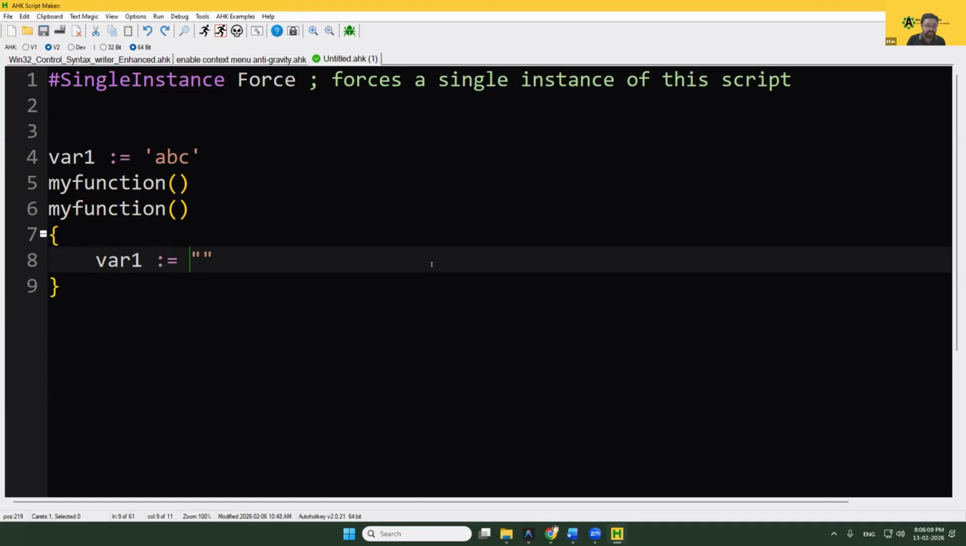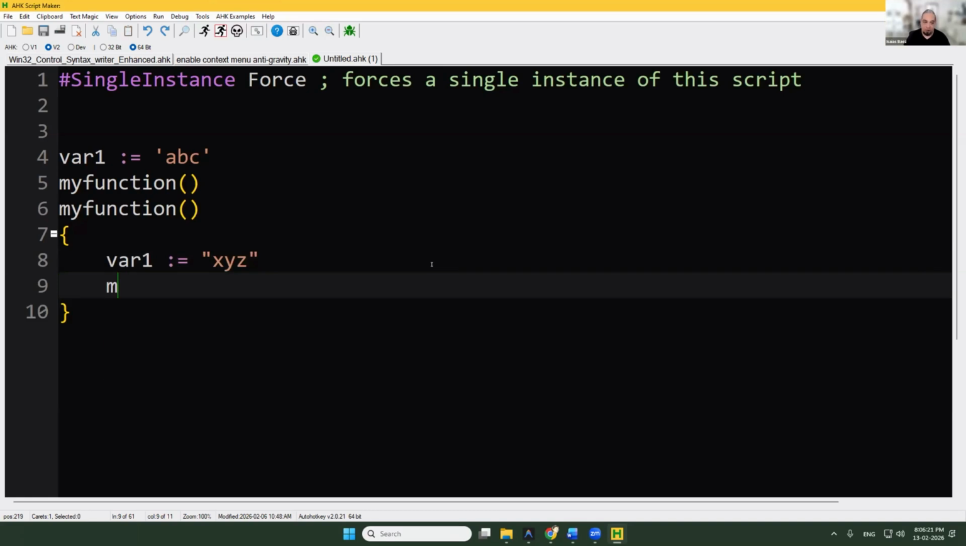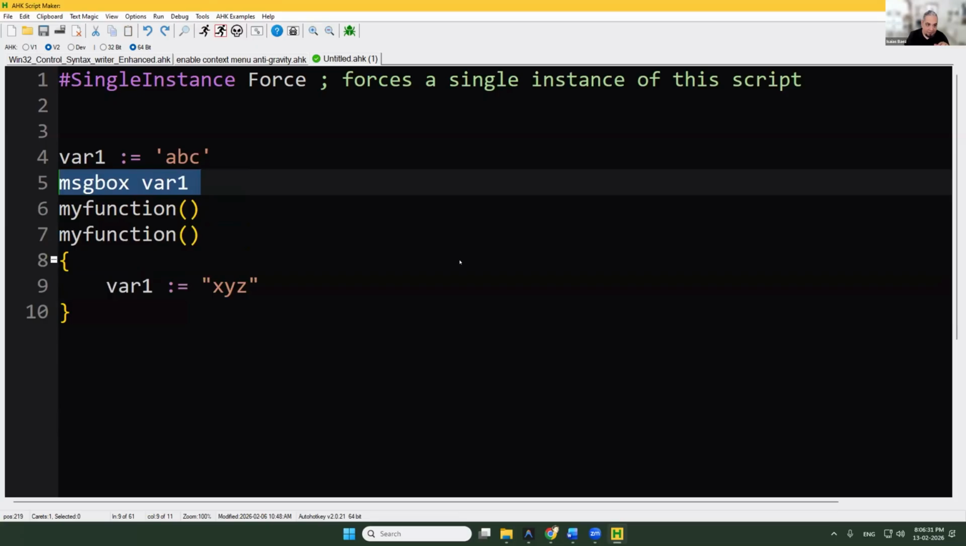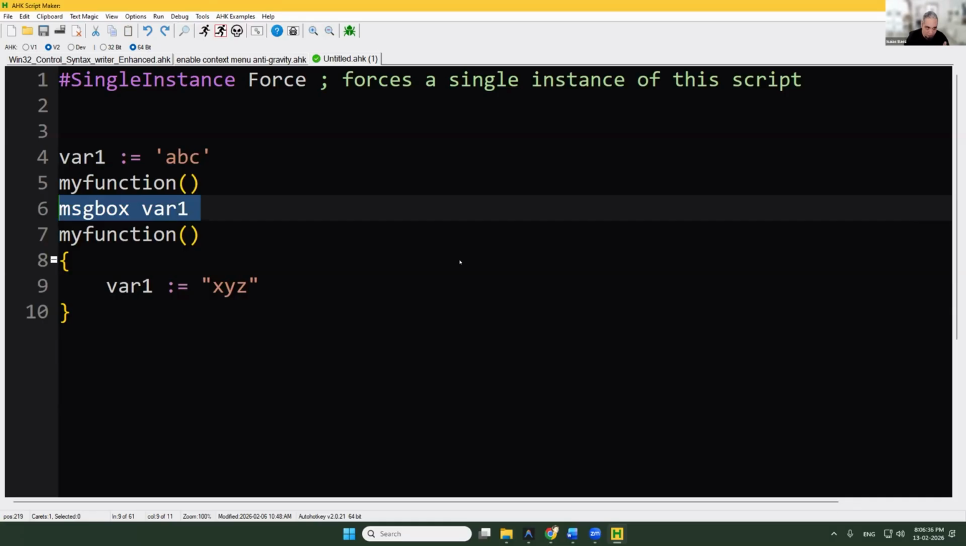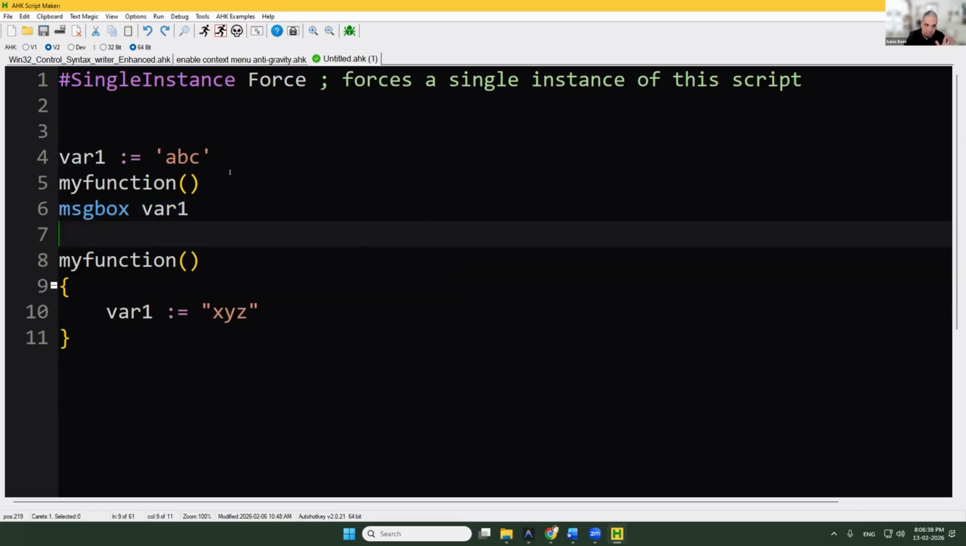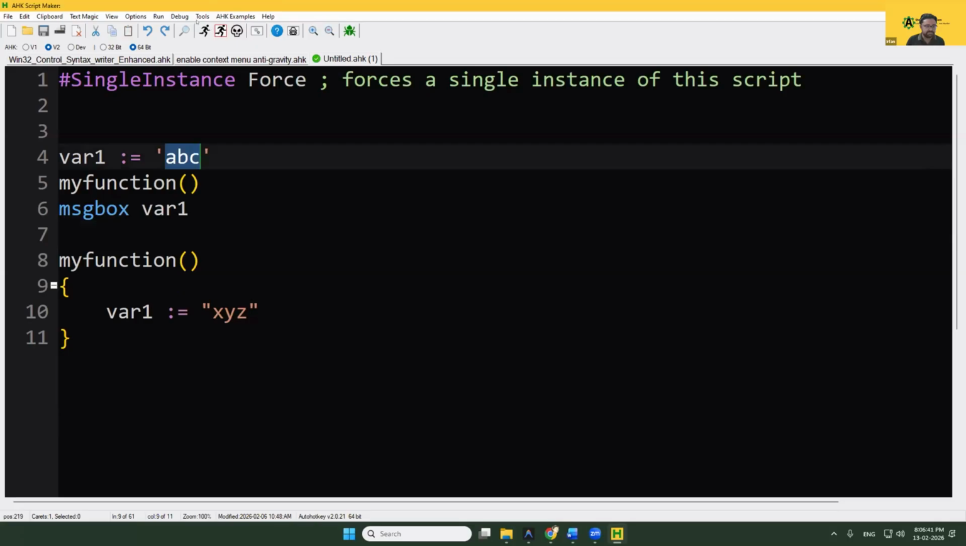If I modify it, say XYZ, it becomes local already. It is automatically local, but here's the thing. If you have a message box outside of the function call, like on line 6, make a new message box for var1 below the function call. Now var1 is still going to contain ABC. And inside the function, you can also have a message box call.